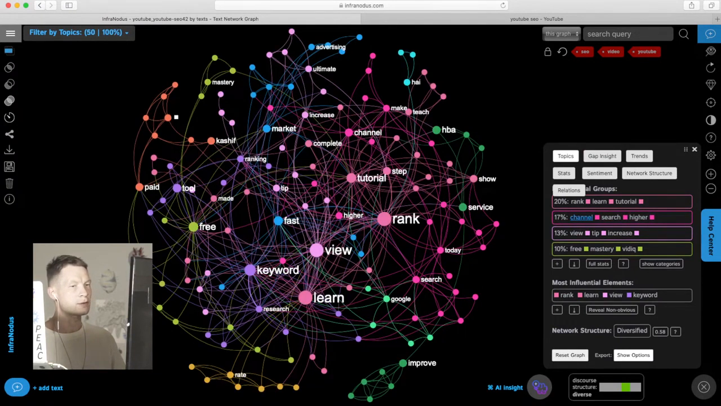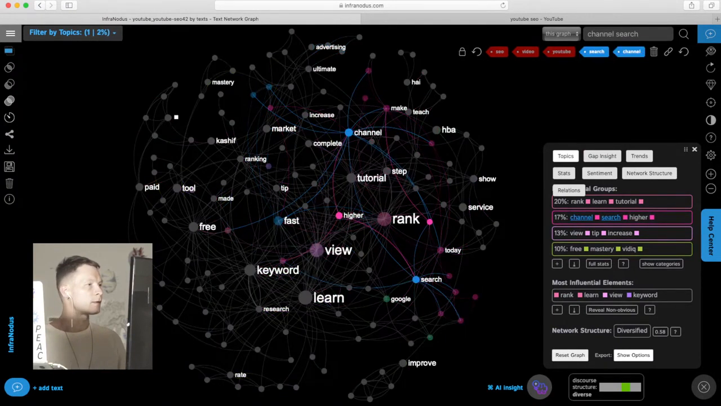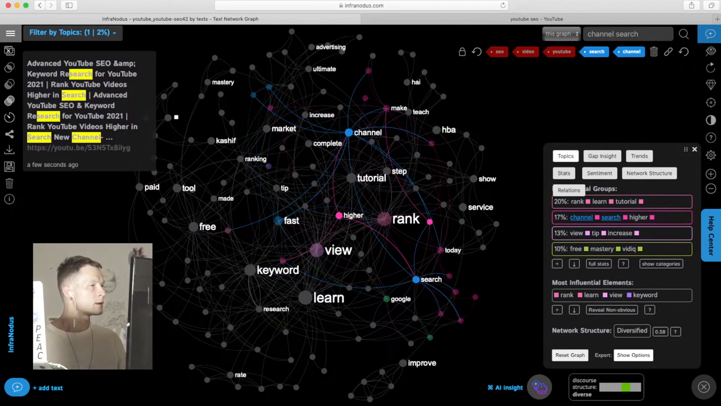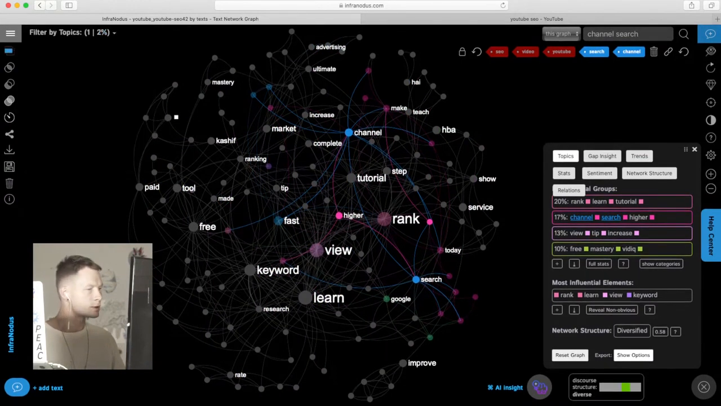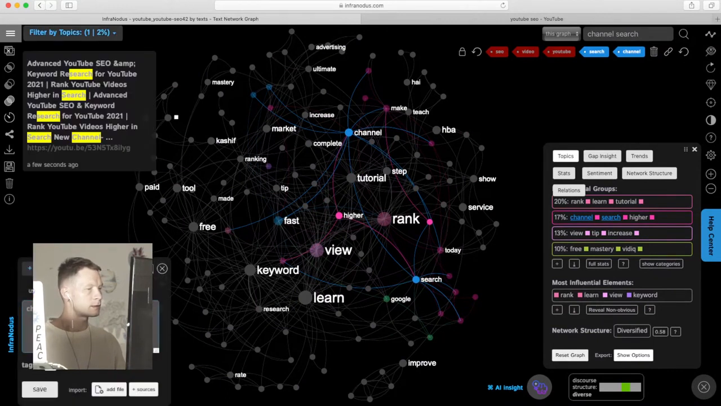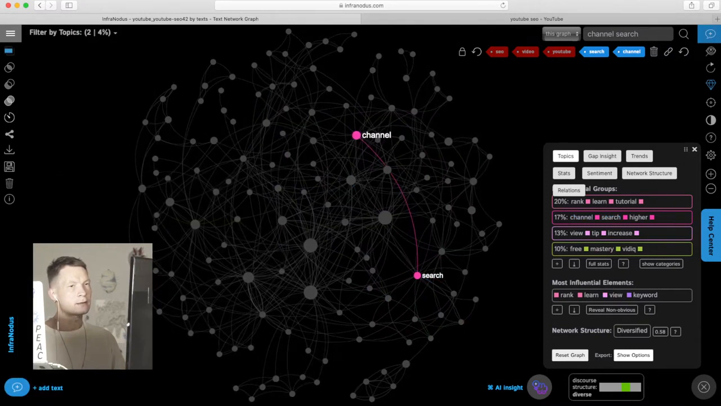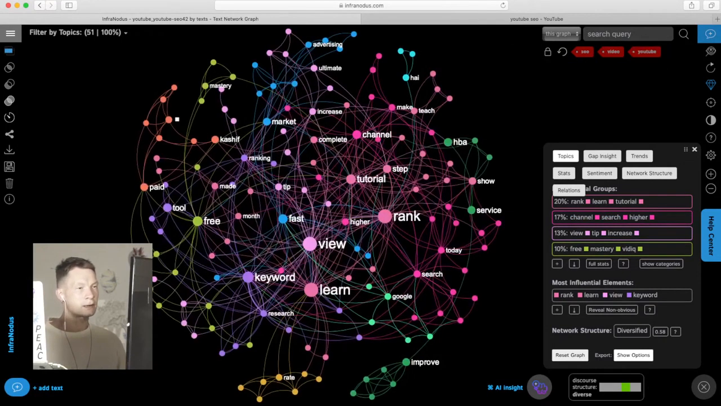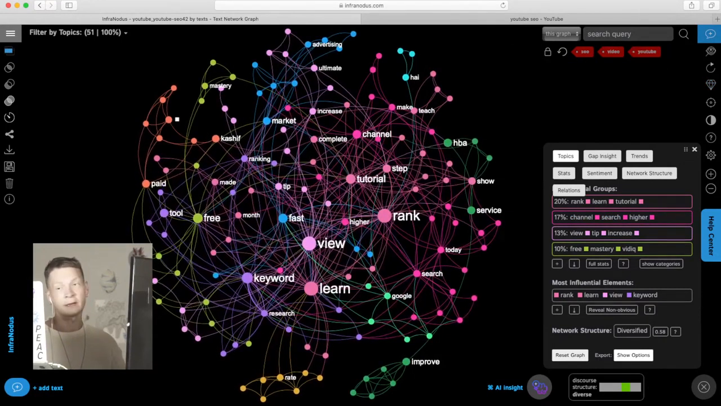So we can even choose some of the topics to see in which context they're used. Okay, so searching new channels for promotion. So we can also add this channel search into our ideas and continue exploring this graph of search results on YouTube to better understand which keywords to use and in which combinations.